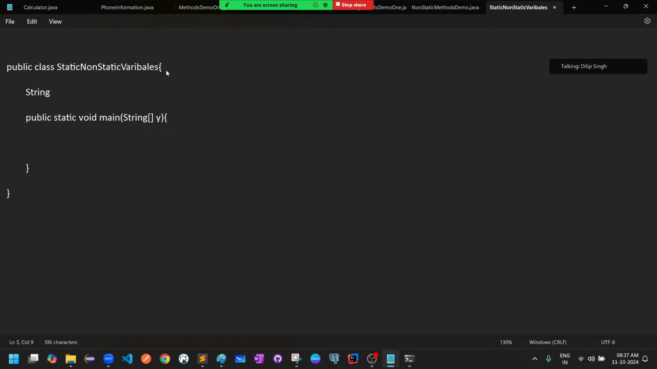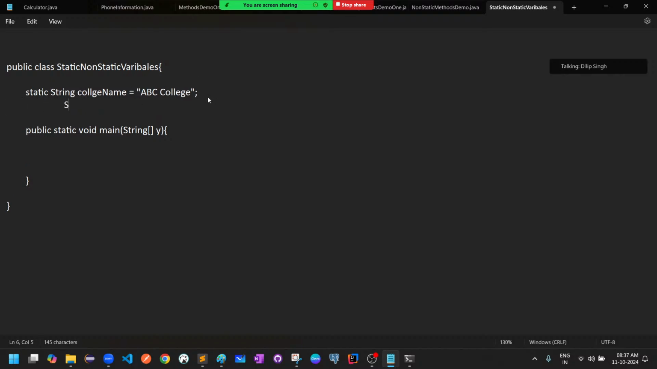String college name equal to ABC college, something like that. And I have given it as static. And similarly, I wrote one more variable: integer college count equal to 300, something I wrote. Now, what is the difference? Leave aside the data types. Think only from the static versus non-static point of view.